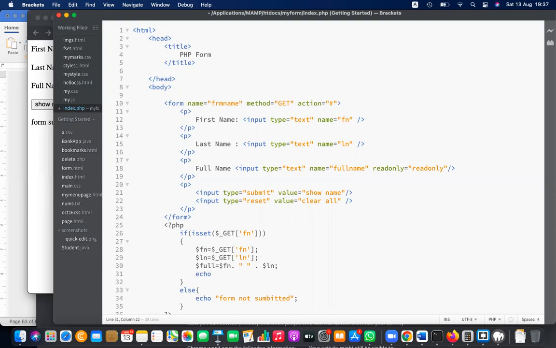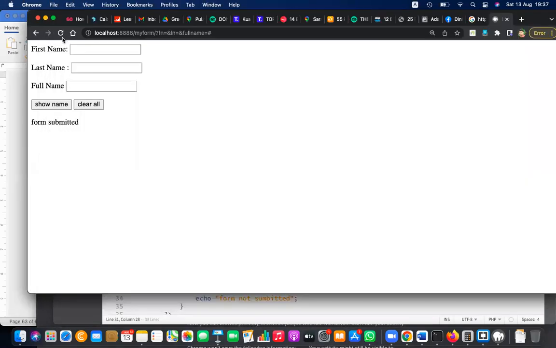Echo $full. You can just display it. So let's try. Refresh. Dasun Nilanjana. See, it's empty. Show full name. And you can see it's displaying Dasun Nilanjana.